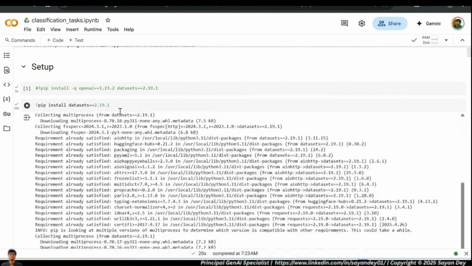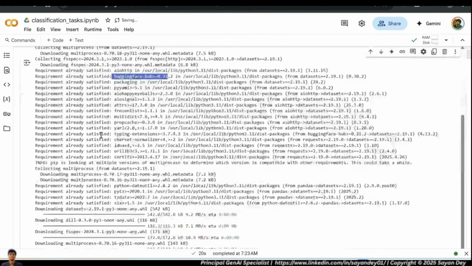So we actually have a Python package for that as well. We can pip install datasets, and this way we can take data right from Hugging Face. Can you see? It's actually getting installed.